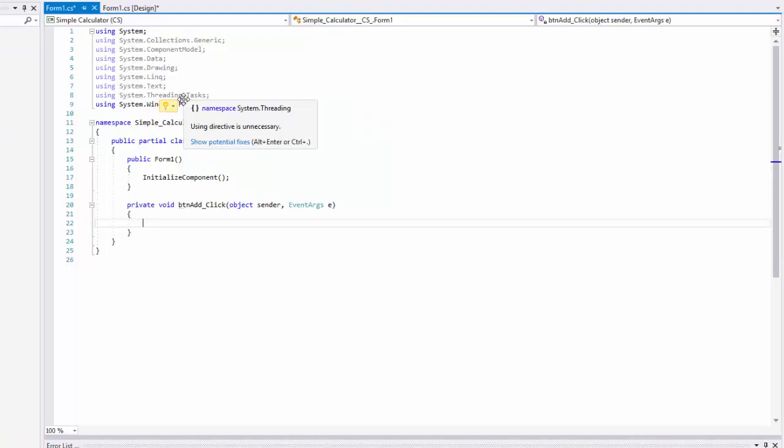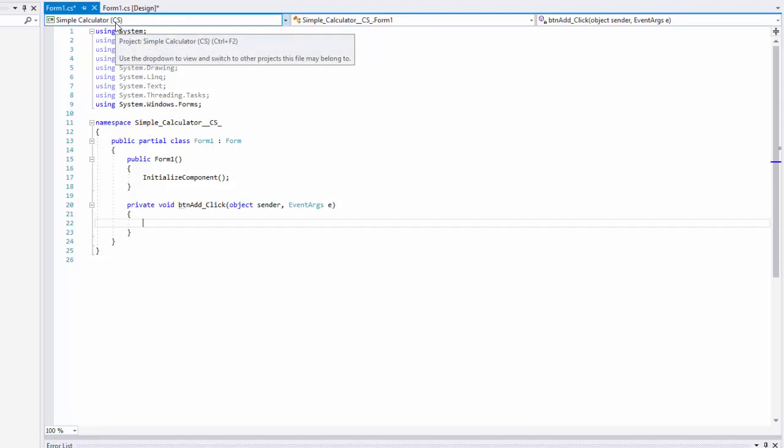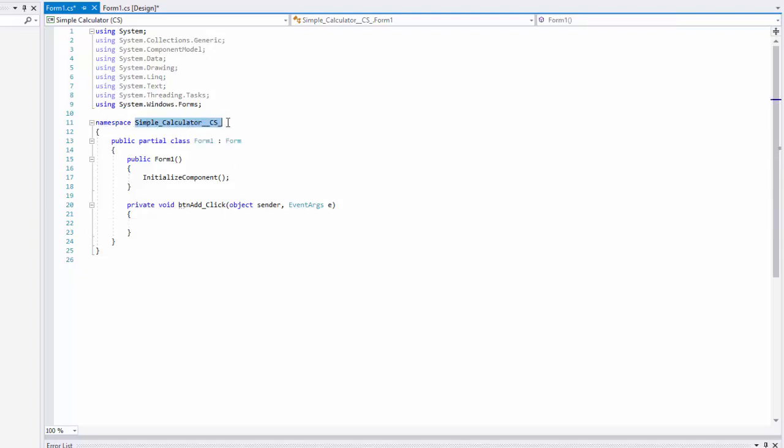It's going to take me to the code editor. The code editor has some things already predefined for us. These are called directives up here at the top, these using statements. These allow us to draw from predefined methods. Everything in our project is the namespace. Remember we named it SimpleCalculatorCS? Well, that became our namespace. And this namespace is important as we begin to have bigger projects that might borrow from other projects.